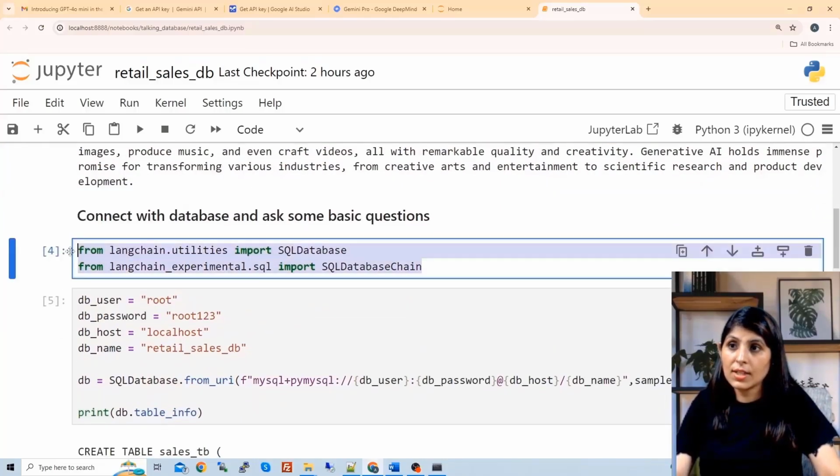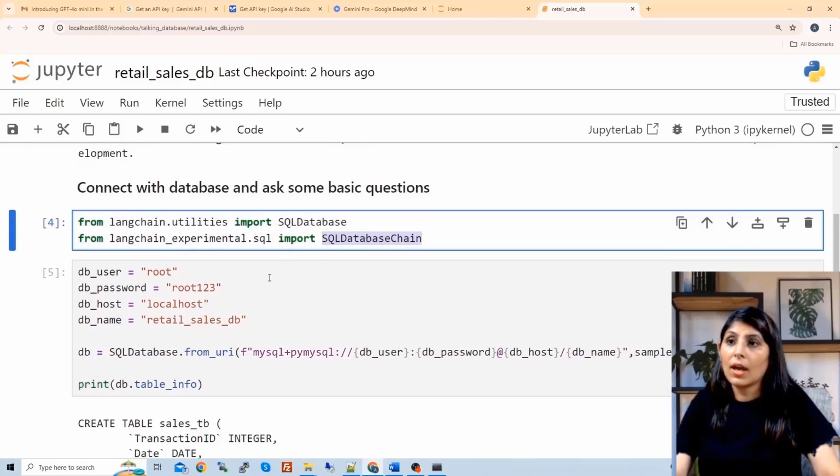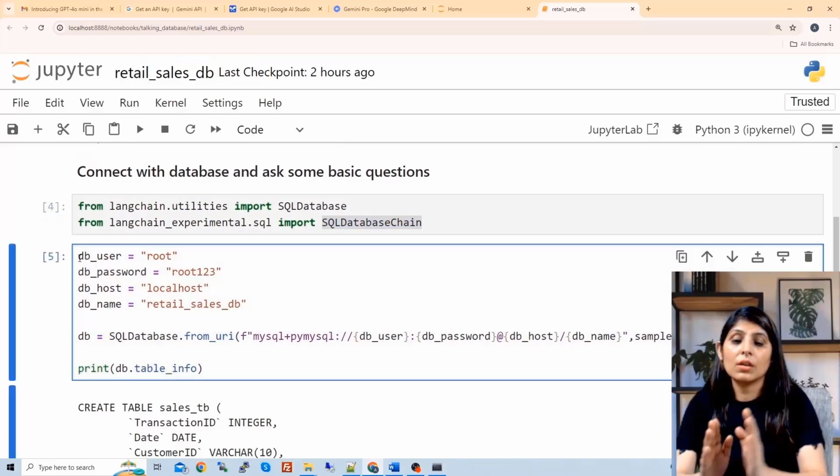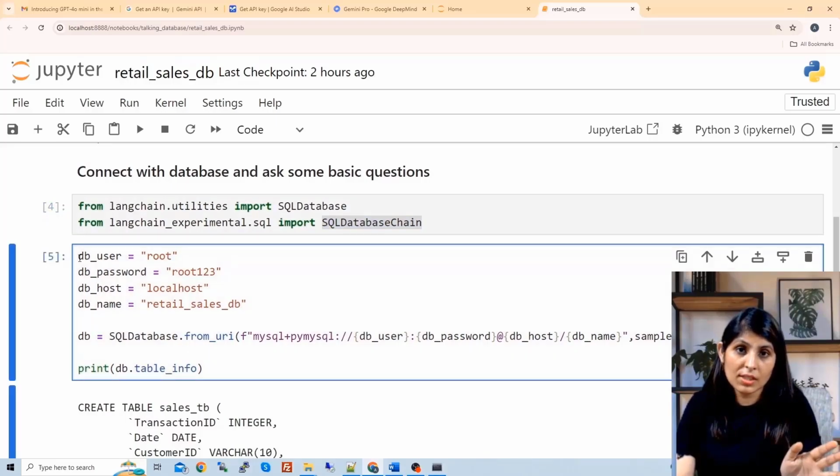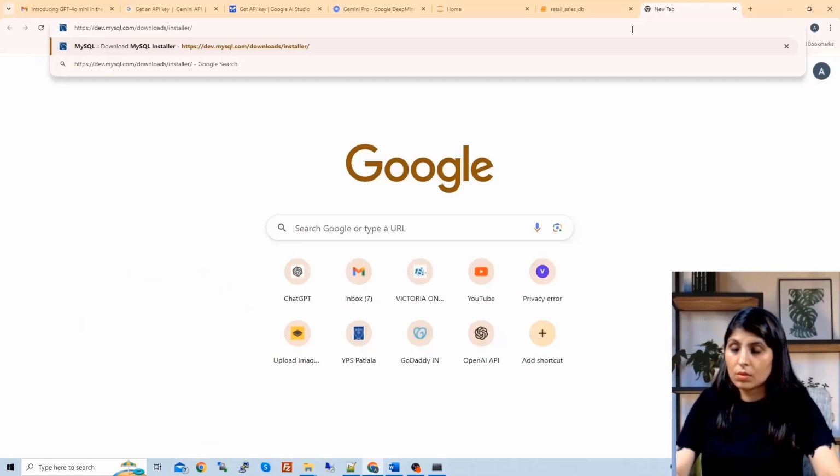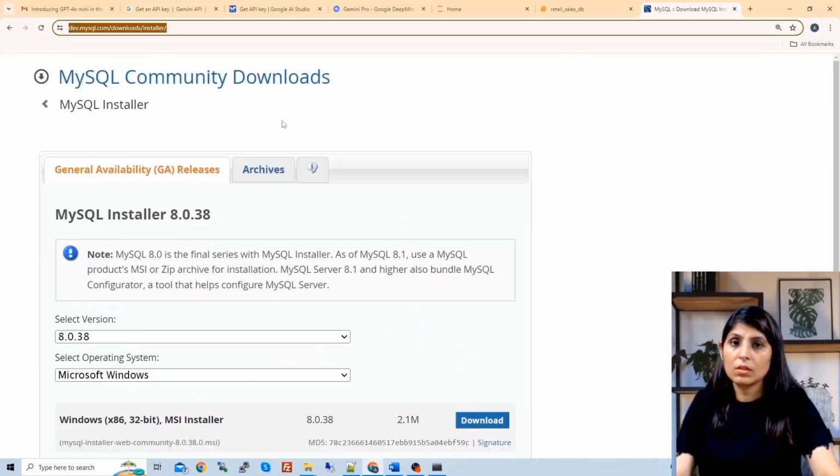So for that we need these two modules, SQL database and SQL database chain. And guys, now before moving to this section, before understanding this code, it is important that you have installed MySQL and MySQL Workbench. How to install that? Let me show you that. So from this link you will install the MySQL. I have mentioned the link in the description section. Now let me show you the steps, how you will execute all the steps one by one.